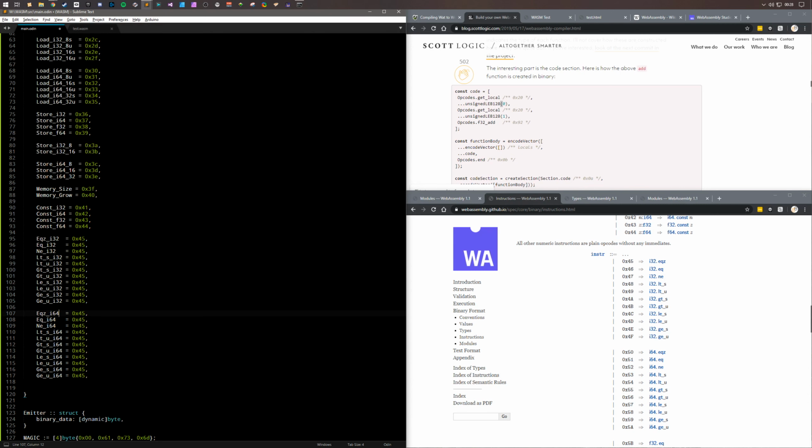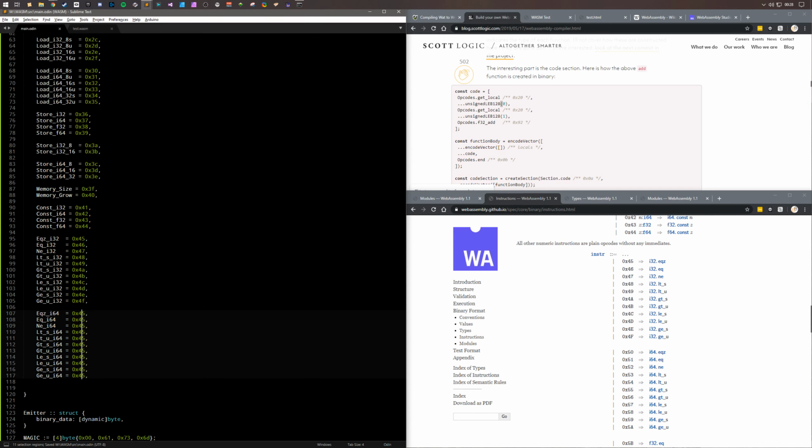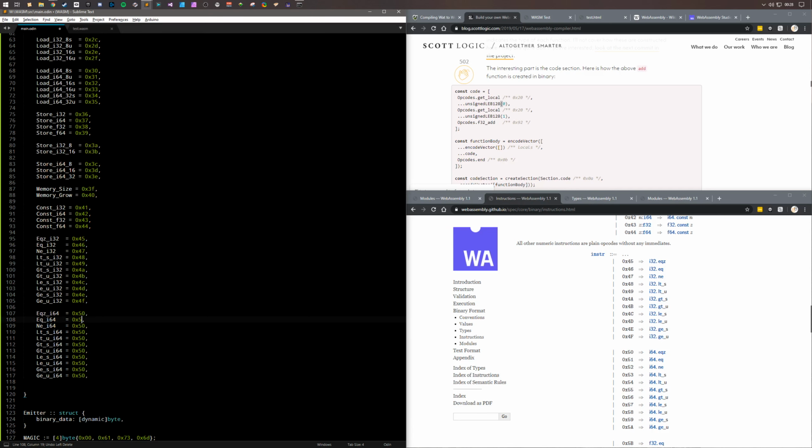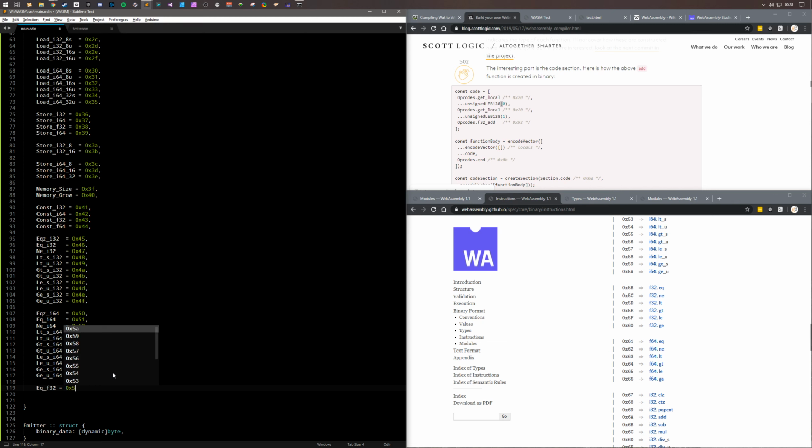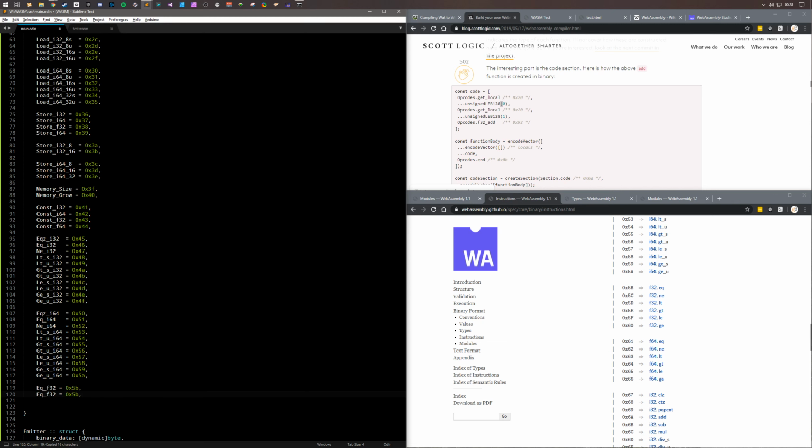for the I64s. 6, 7, 8, 9, A, B, C, D, E, F. And wasn't that lovely? They made it line up. A, yep. The other ones are easier. Equal to F32, 05. B. This is very boring.